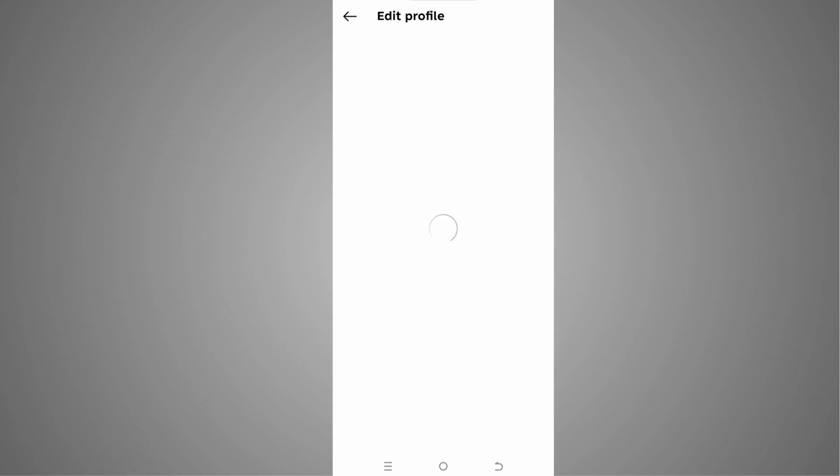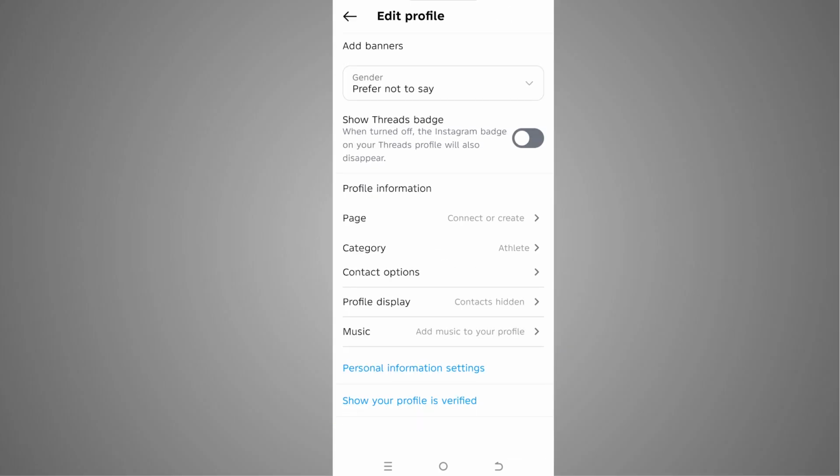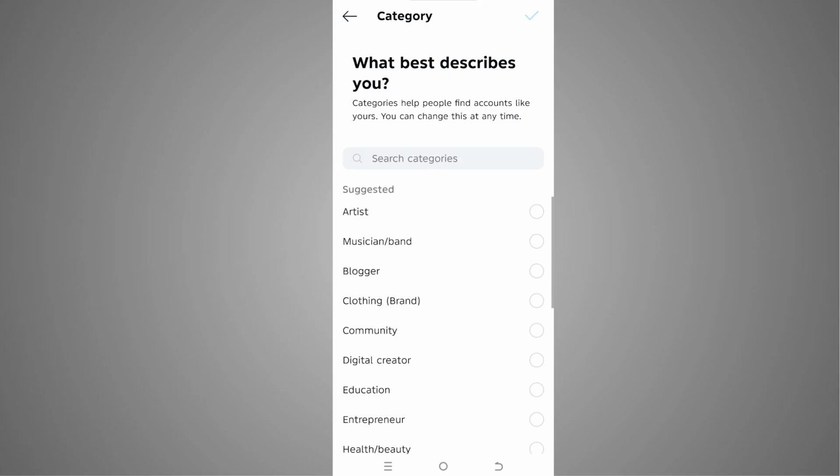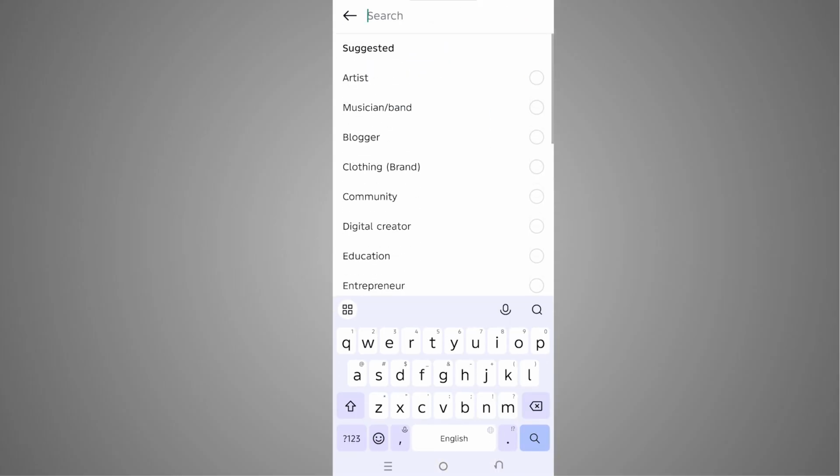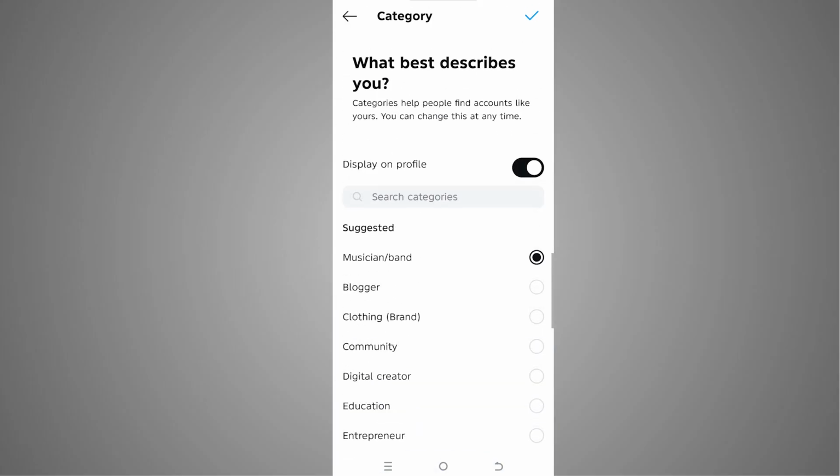So I'm going to tap on this, and if I scroll down, you can see the option of category here in profile information. I need to tap on this, and from here I can simply add the musician or band, and it should be displayed on the profile.